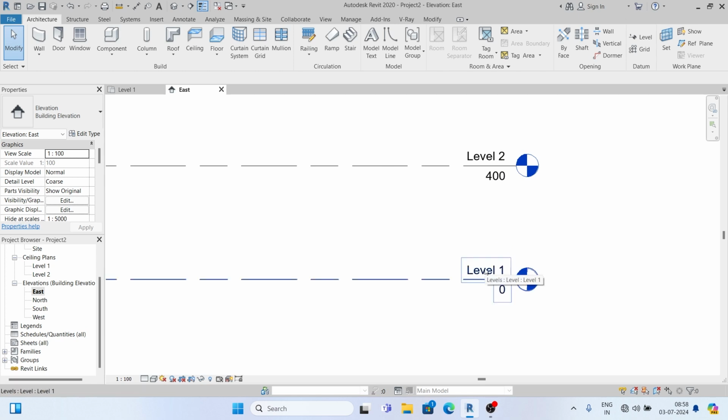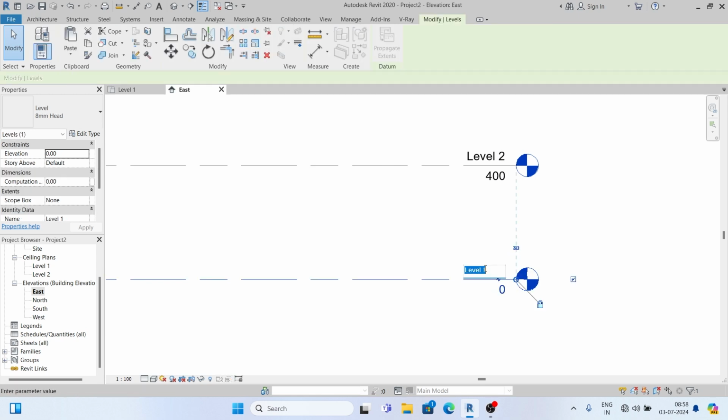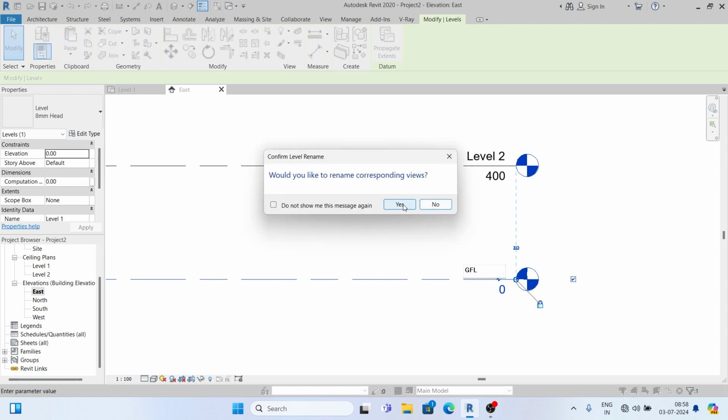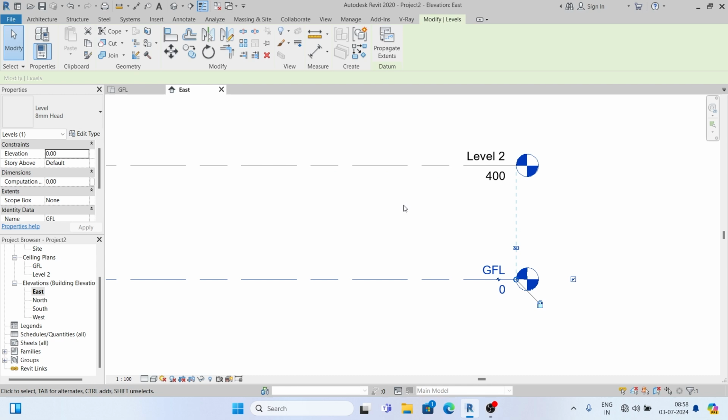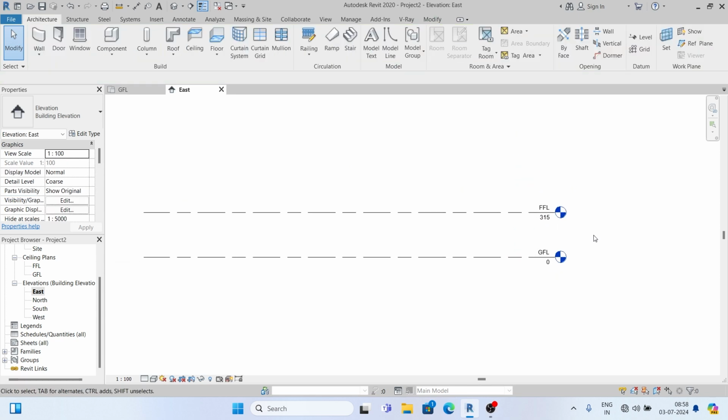The first one is level 1. I just rename it into GFL, that stands for ground floor level, and I have this confirmation dialog box. Would you like to rename corresponding views? I type yes. Then I change the value 400 to 315. Now we have our levels all set.